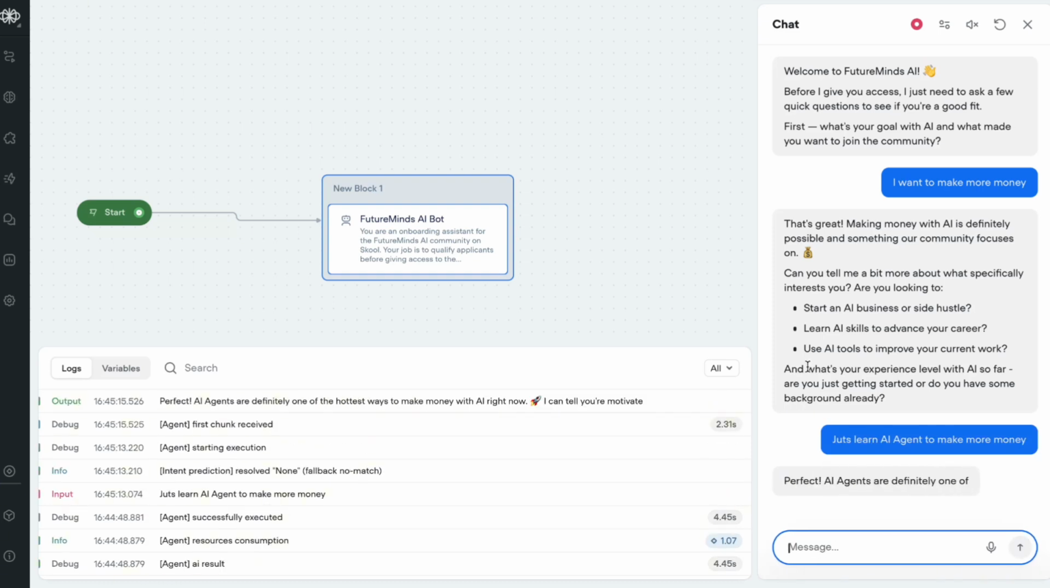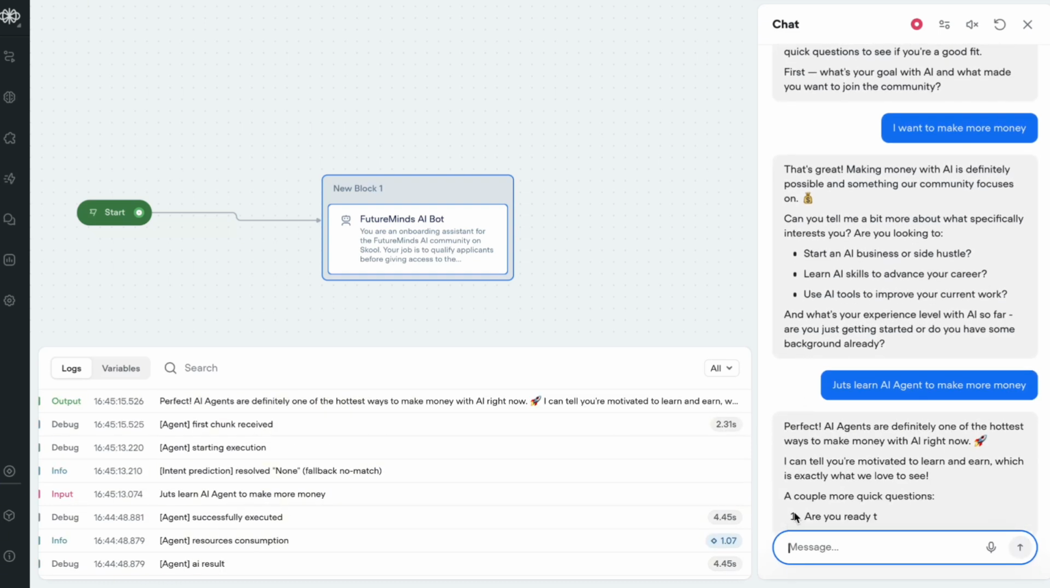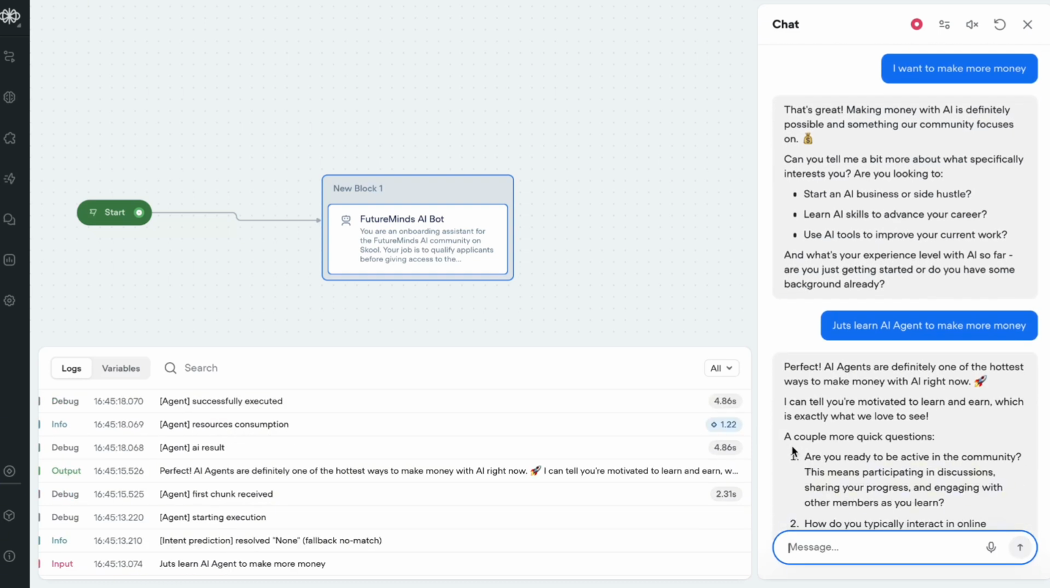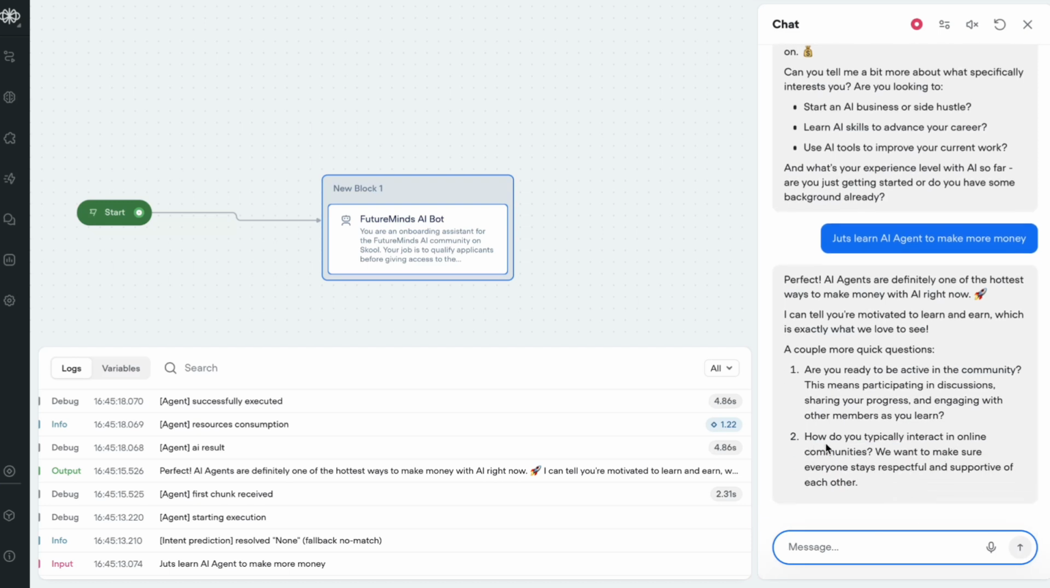Okay, so let's see if it actually hits all of the criteria. I continue to be motivated. Okay. Are you ready to be active in the community? How do you typically interact in online communities? We want to make sure everyone stays respectful and supportive of each other. Okay, this looks really good. I am active and will be respectful.